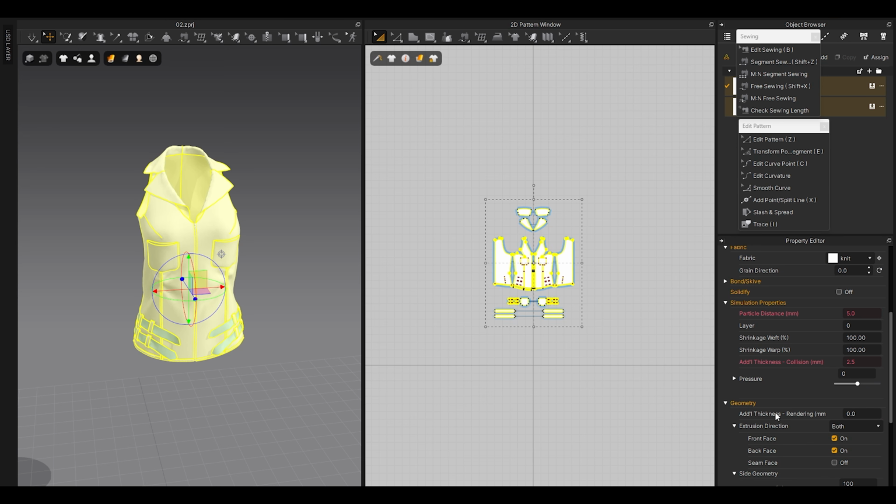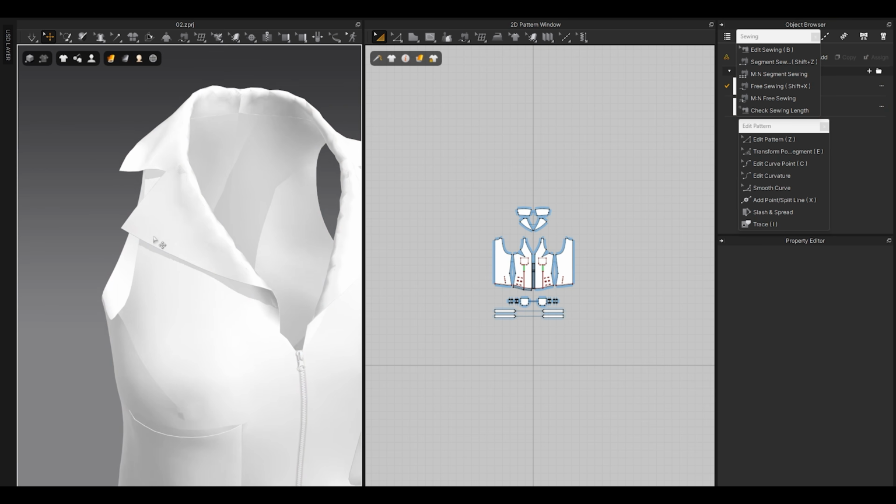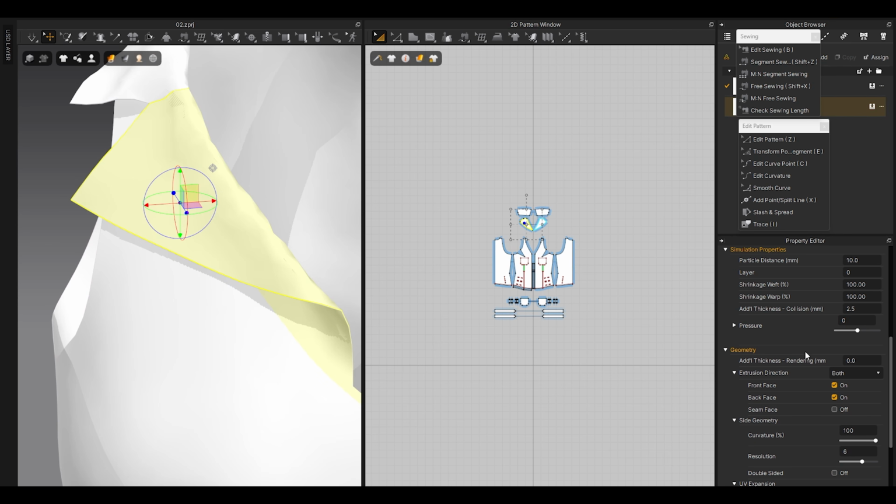And here as you can see in the property editor geometry, there is a rendering thickness. Well, there are two kinds of thickness, which is a collision thickness and the rendering thickness. I just explained the collision thickness. The rendering thickness is basically the visual indicator of the thickness of a pattern. Every pattern piece has this. If you increase this, let's increase this to an obvious one, maybe 5 millimeter. So you can see whenever I hit enter, it will be thicker.